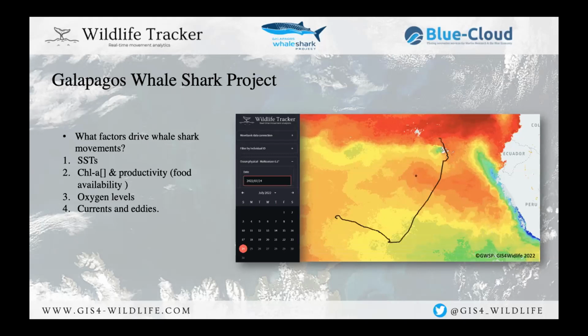For this, we're using the Wildlife Tracker to look at different ecogeographical variables like sea surface temperatures, chlorophyll A concentrations and productivity as proxies for food availability, oxygen levels, currents and eddies, and these are just a few examples of how we're using this. Here in the demo, you can see one of our whale sharks, Sky, moving out of the Galapagos Marine Reserve into the open ocean of the Eastern Tropical Pacific, and we can see exactly what the sea surface temperatures were at her last location.